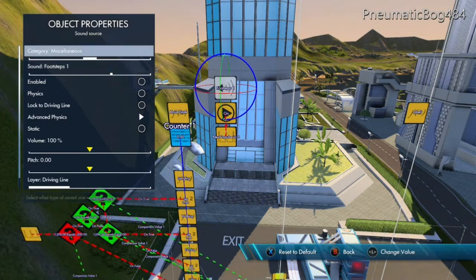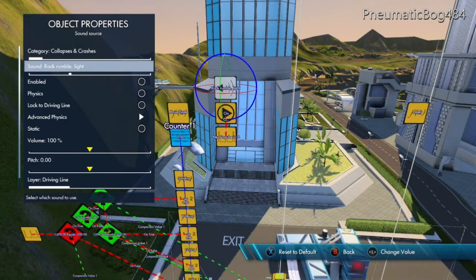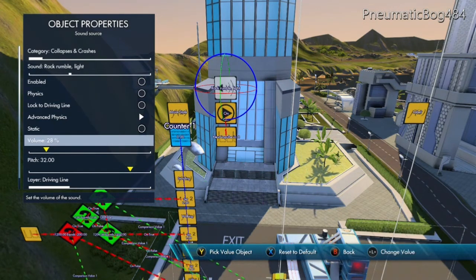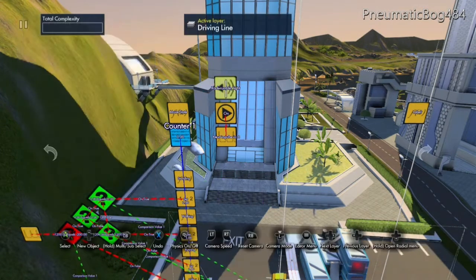A good sound that has been present ever since Trials Evolution is the rock rumble light sound located in collapses and crashes. Change the pitch to a number above 30 for a good footstep sound, and adjust the volume to a desired level. Make sure to select static so that the sound is played at a constant volume, otherwise the volume will decrease as you move away from this sound source object.